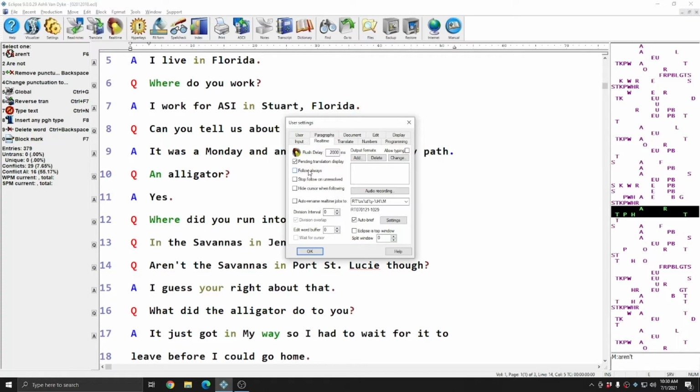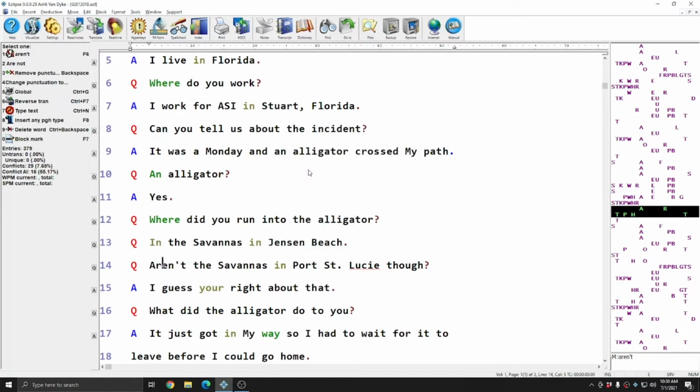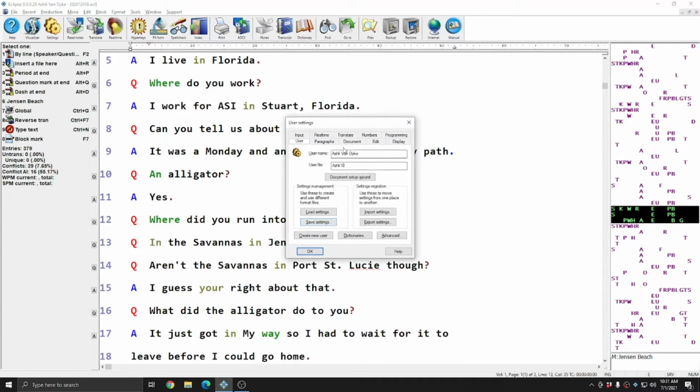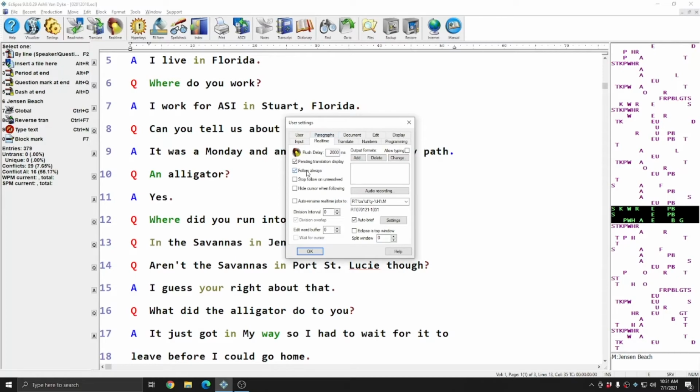However, there may be times that you do not want follow always on, especially if you use real-time macros. And so this may be an option that you'd like to toggle. Right now, my follow always option is turned off. And so if I go to Control-Shift-F12, choose option number 6 for real-time tag along. Now, if I go to my user settings, to the real-time tab, follow always is checked.